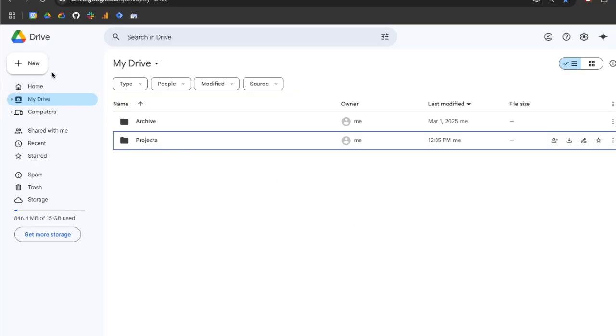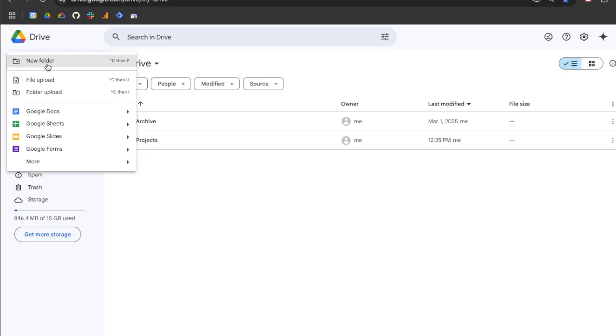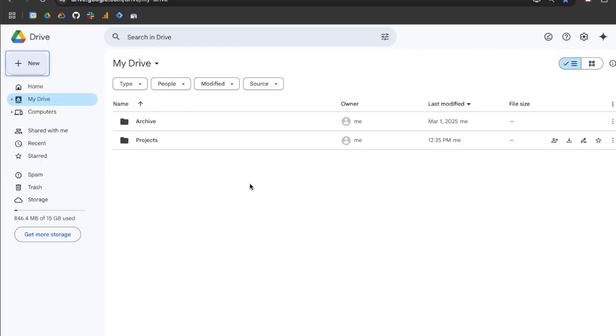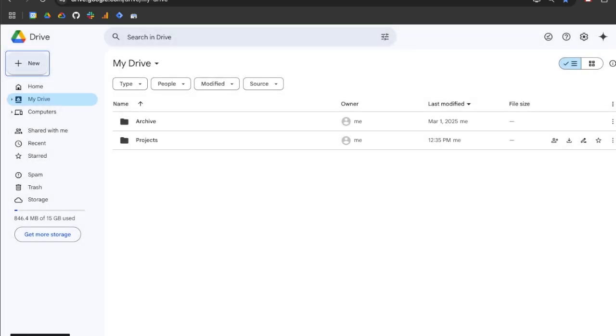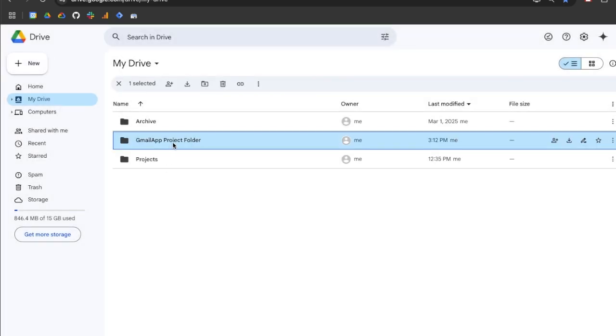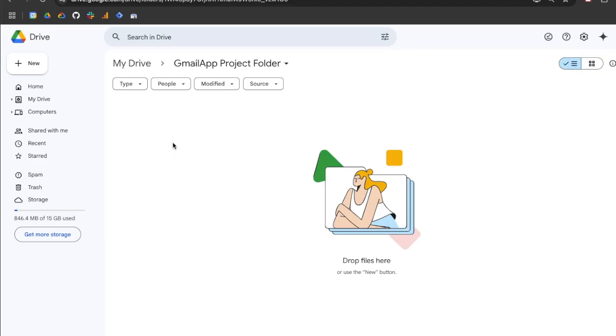You can do that in one of two ways. You can either select New and then create a new folder, or you can see here there is a hotkey that will do this for you. So I'm going to hit Control-C because I'm on a Mac, and I'm going to hit F. And now I will be creating a Gmail app project folder. Double click into the project folder.